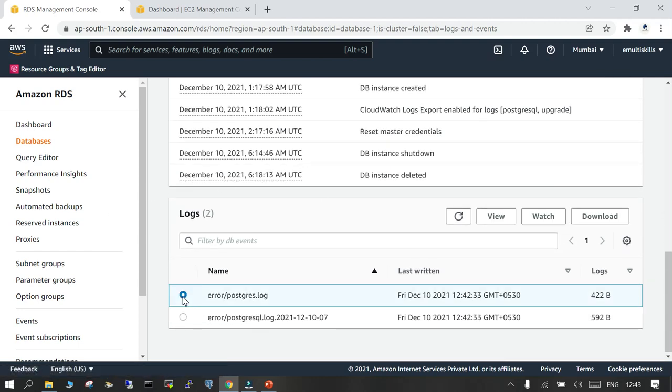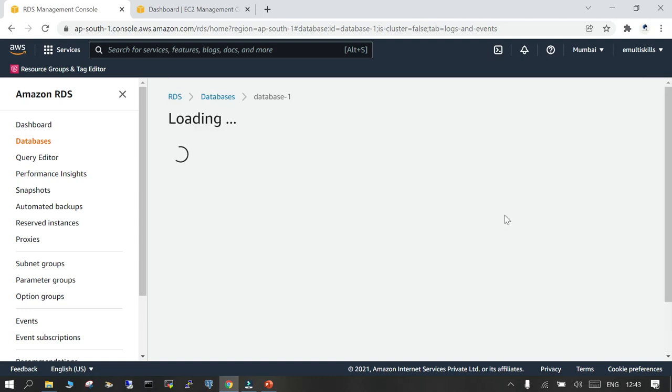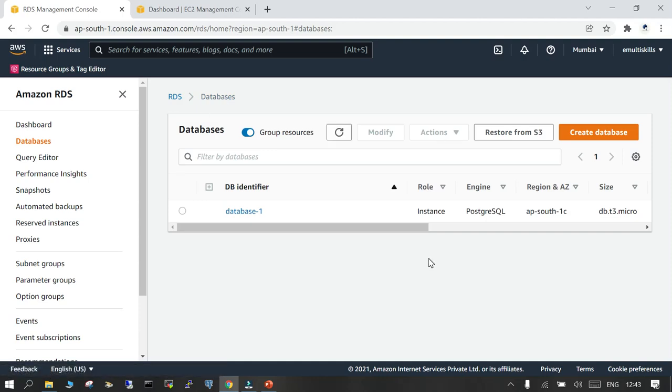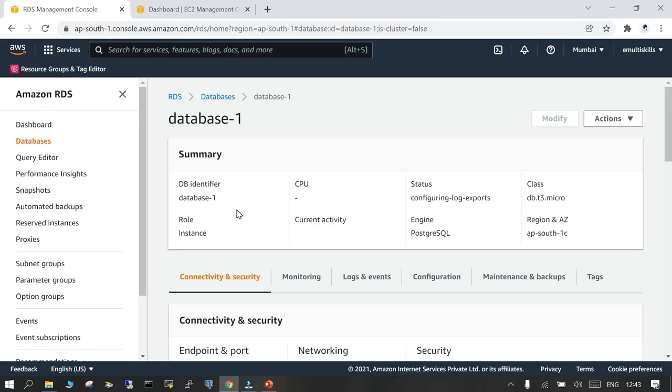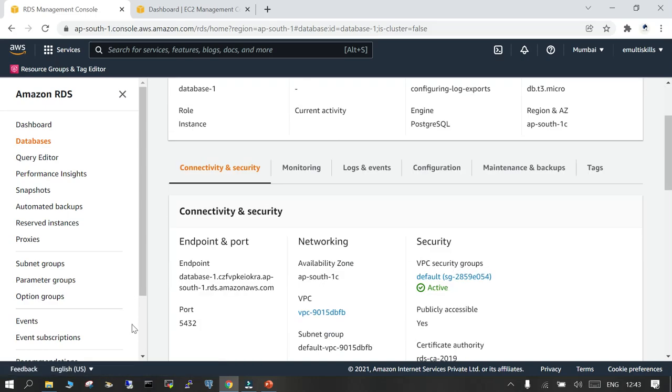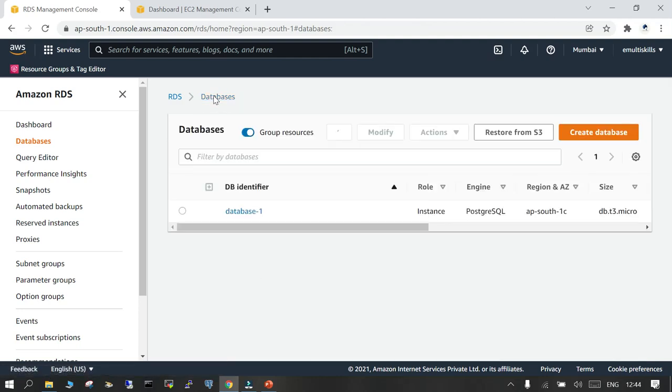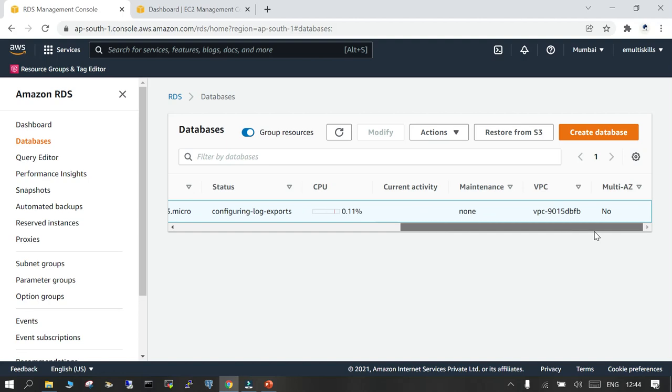If you want to see the Postgres error log, you can just click over here and do the watch, and it is going to show you what information is written over here. Let's go back again. Let's check the status. It is active. I think it is available and ready. So we should be able to see the status.